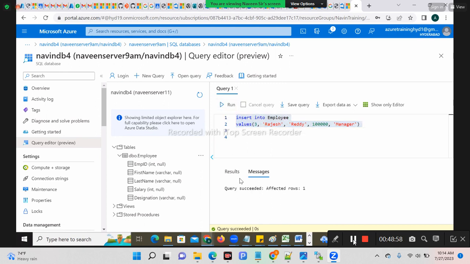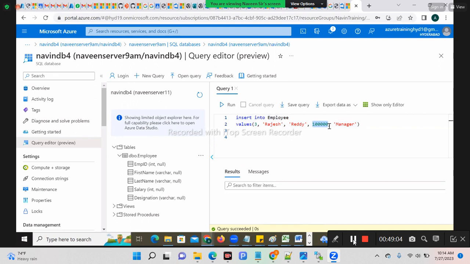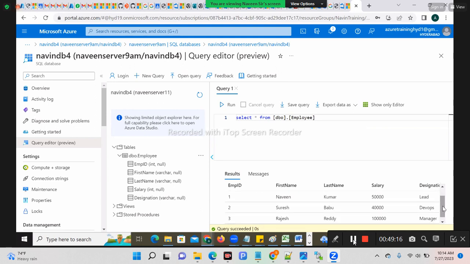Try to enter that. Okay, so we have the records created. Let me check the records from employee. See how many records are created here. We have 3 records created here.